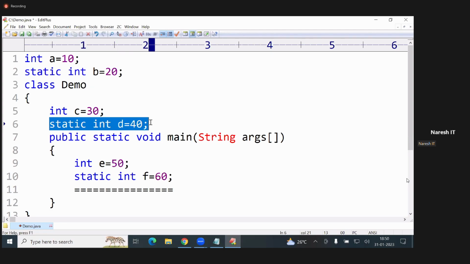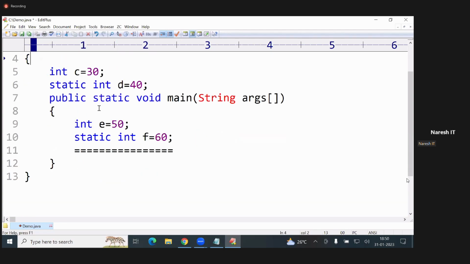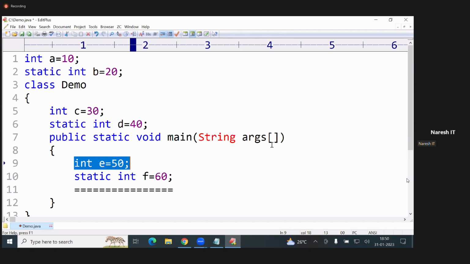A static member of a class is called a class variable. Inside a method, it is called a local variable. Note 1 I gave: local variables cannot be static in Java. In other languages it is possible, but Java doesn't support it.